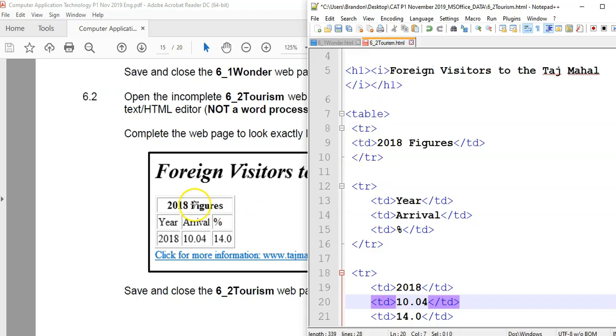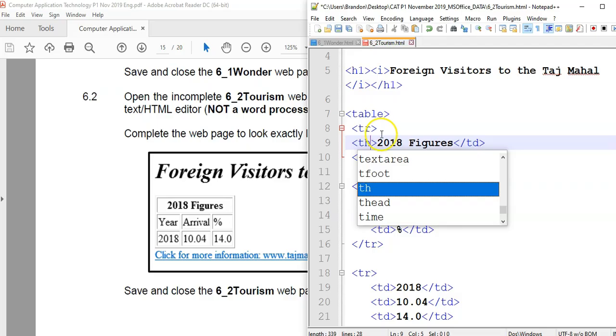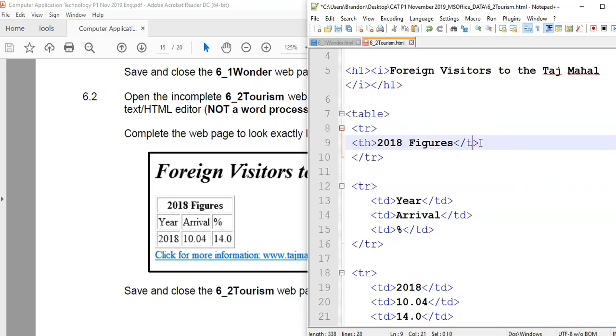Oh, wait. You see how that's highlighted as bold? That might be a TH tag. That's a heading tag where it bolds it and centers it automatically. So let's make that a TH tag. I think that looks better. So let's save and see what it looks like so far.